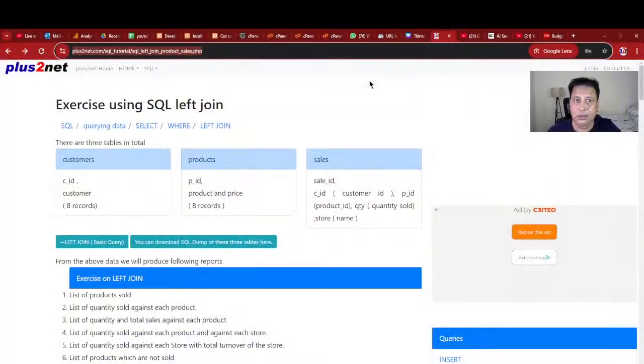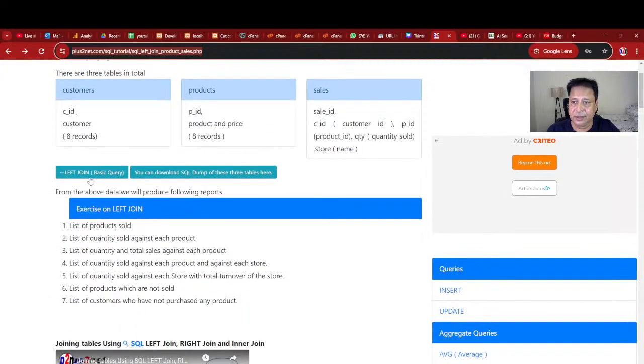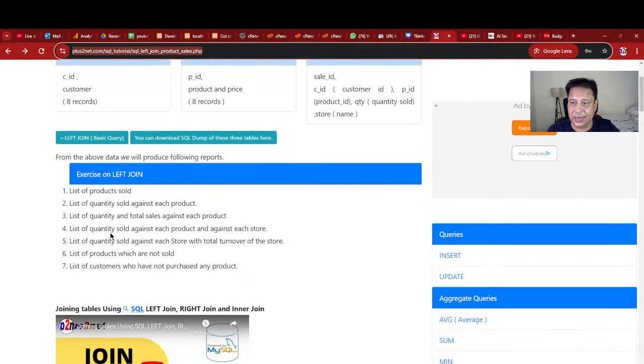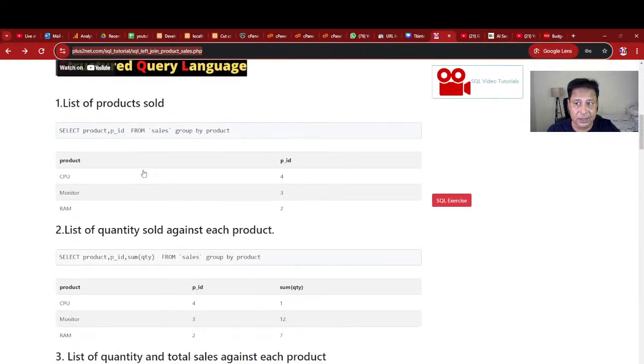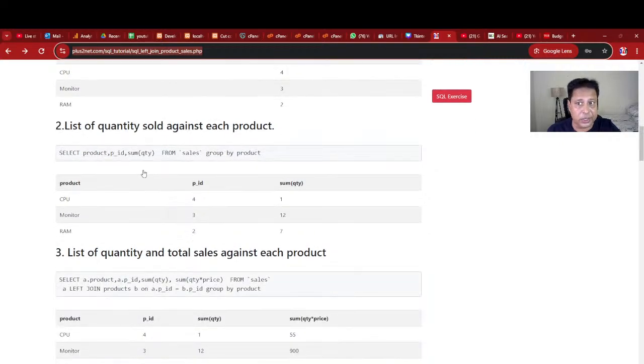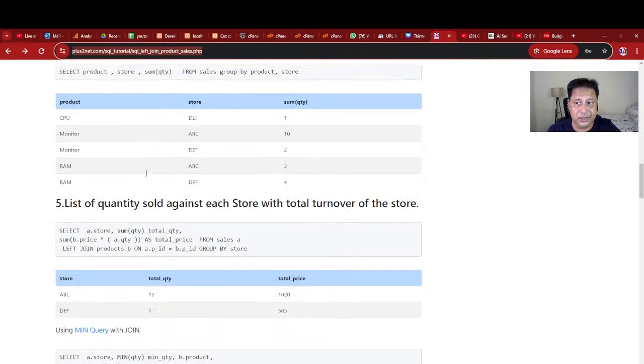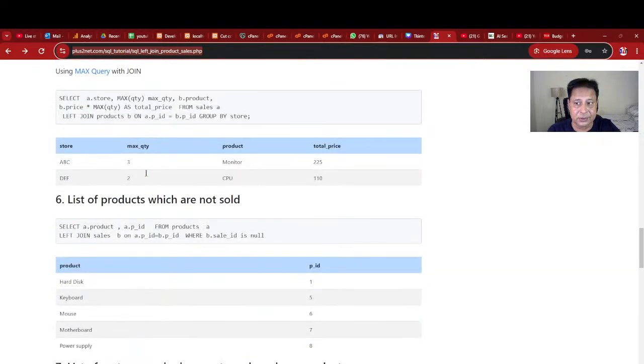Here it is. You can see there are 3 tables, exactly what I was telling you. There are 3 tables here: customer, product and sales. Fine. You read this exercise on left join: list the quantity and totals against each product. You can work all this out. There is a video tutorial also, the link is here. Here all the query samples are there.